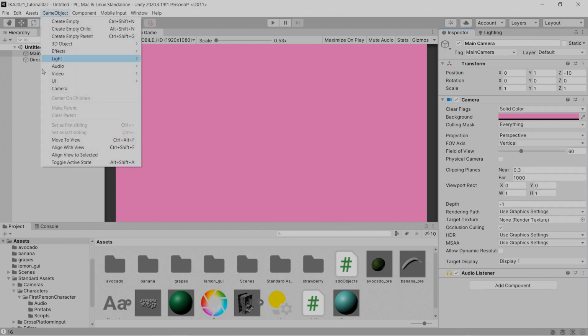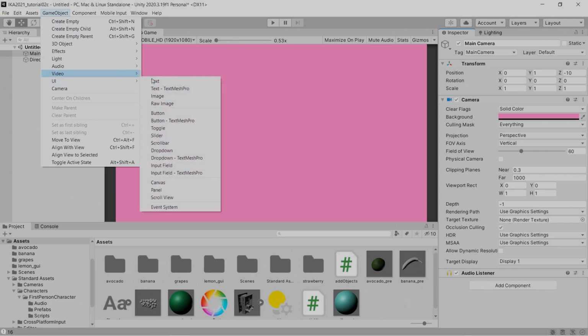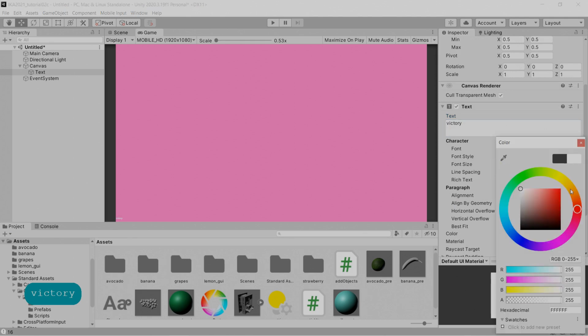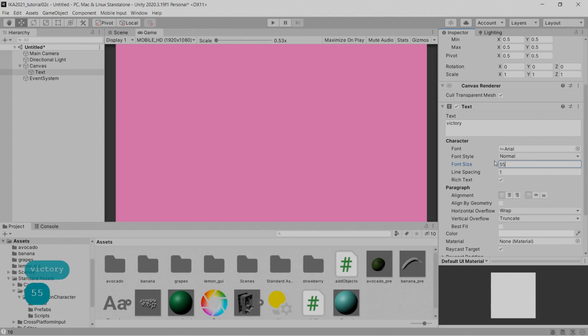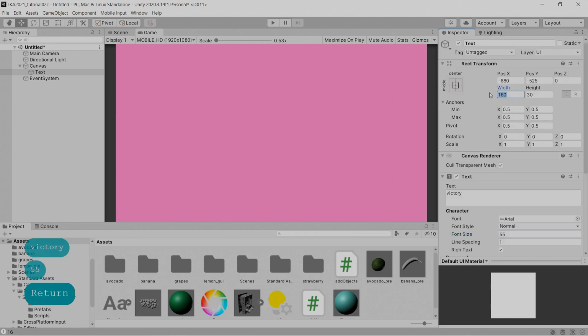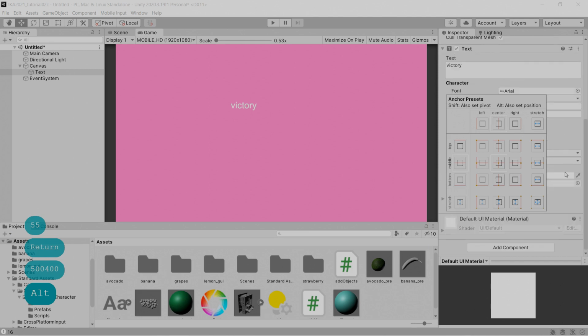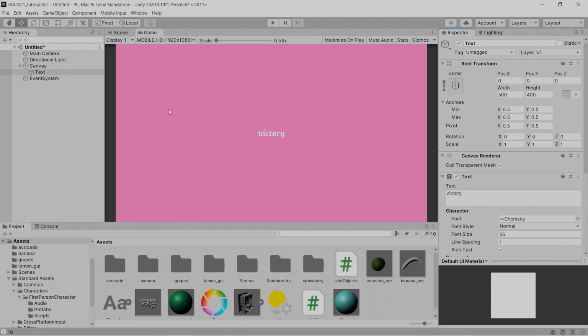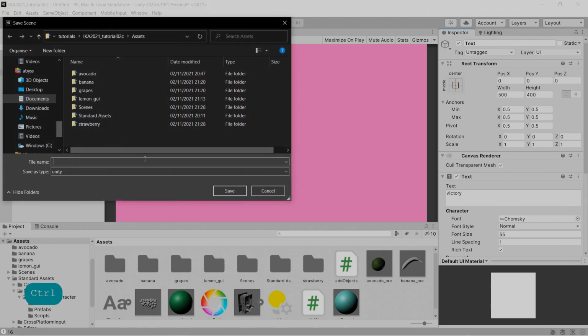And maybe a UI text element, which is going to say victory, and it's going to be white, and it's going to be big. Yes, the text should be much bigger, the text window, and it's going to be perfectly centered, and the text also is going to be aligned in the center. And I actually prepared a little font for you here, so I'm gonna drag and drop it instead of boring Arial. I mean, look at that. So that's perfect. Let's just save this as end scene.